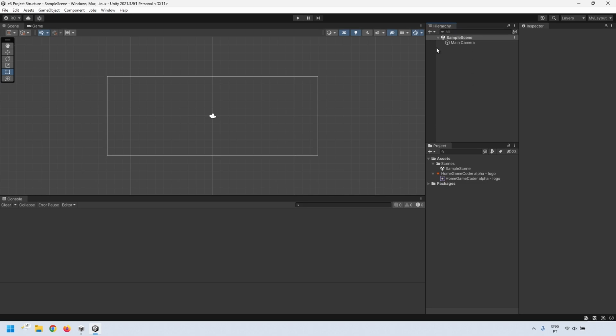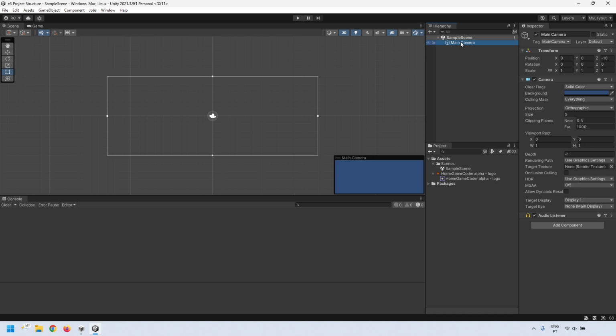Up here in the hierarchy panel, you have a sample scene. This one was created by Unity on the new project. Inside the scene, you have a game object called MainCamera. If you click on the object, its properties will be shown in the inspector panel.